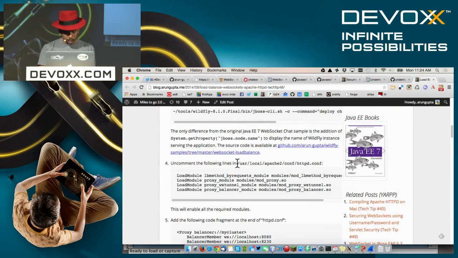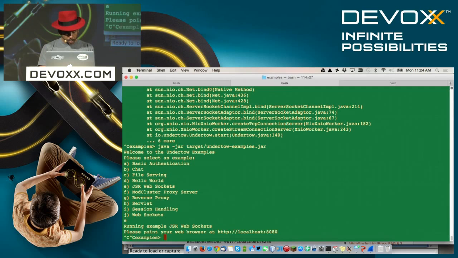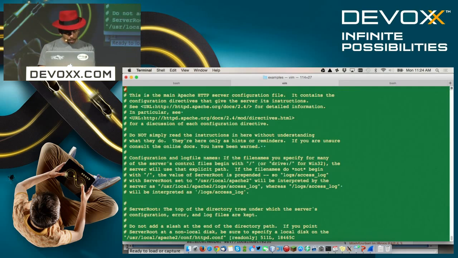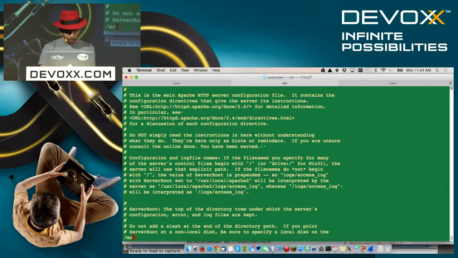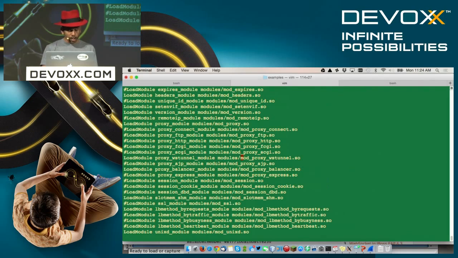So if I look at this particular file in httpd.conf, let me stop this guy here. So in here, I have all these modules. The one that I'm looking for is mod_proxy_wstunnel. It's kind of hard to read, but if you see this here, this particular module is the one that is uncommented for you.